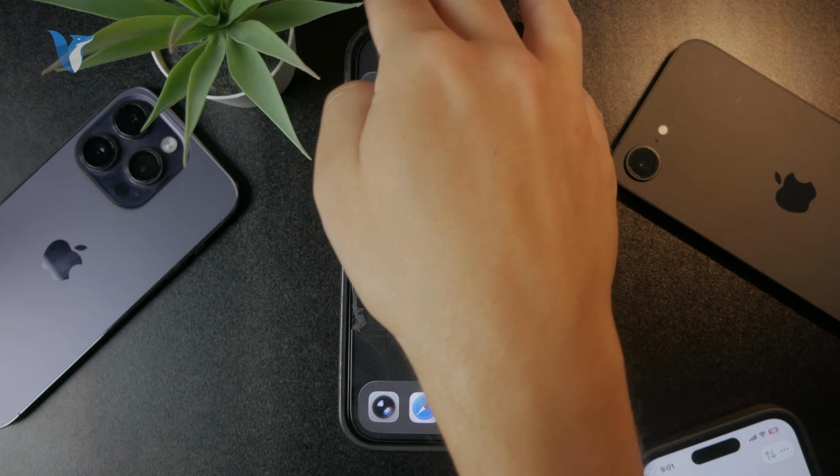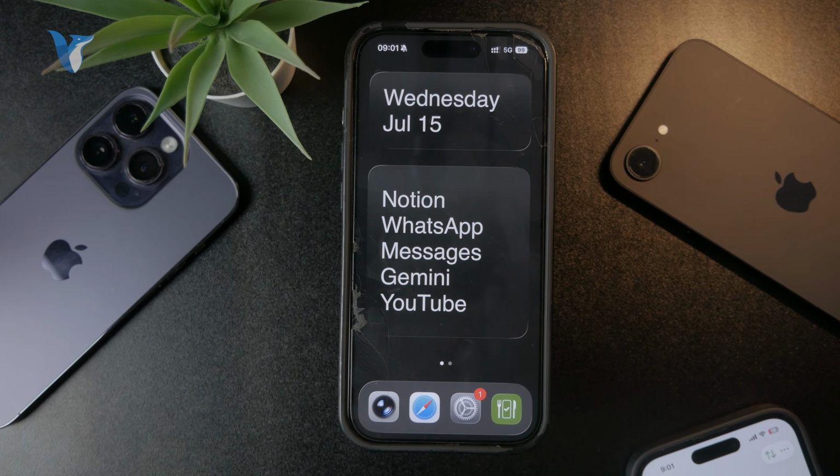And of course, you'll be able to add it to your widget on the home screen if you wanted to, so you can quickly access it. So that's how it would work.